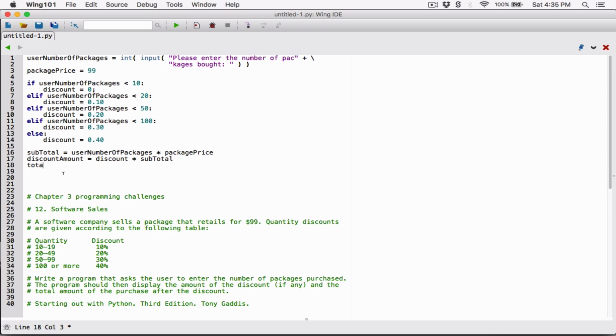Okay, so now we have the discount amount, we have the subtotal, and then we can go ahead and create a total variable, which is going to basically give us how much they're paying, minus that discount. So the total is going to be equal to the subtotal minus the discount amount. So this is the discount amount calculated here. It's going to be an amount of the subtotal, and the total is going to be the subtotal minus the discount amount. So now we have the values stored in variables, so we can go ahead and display them.